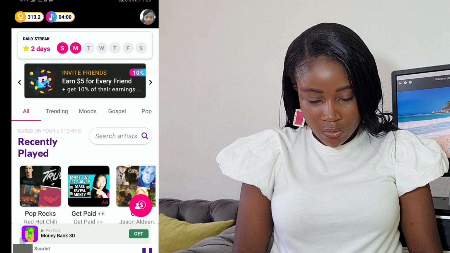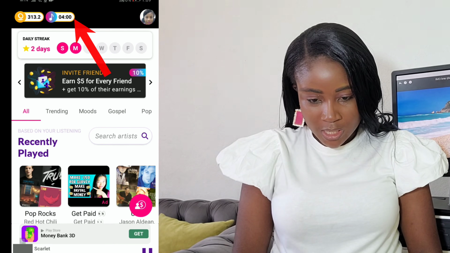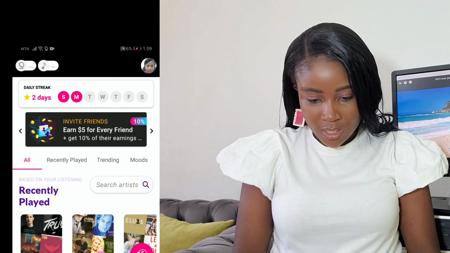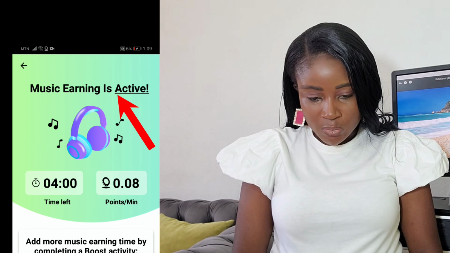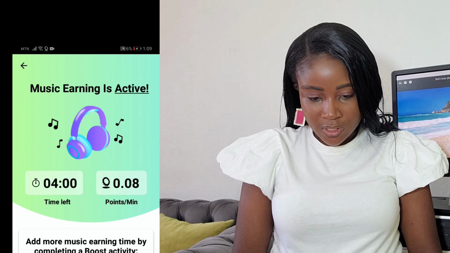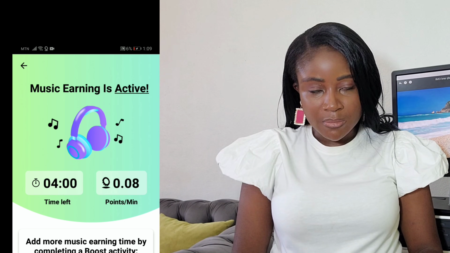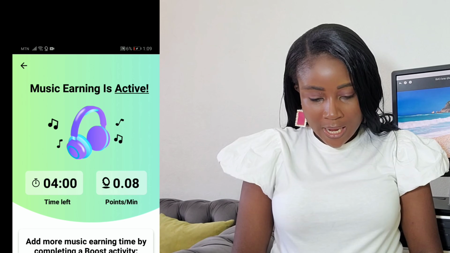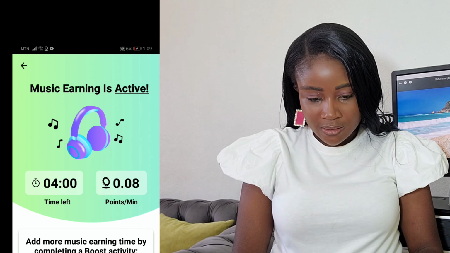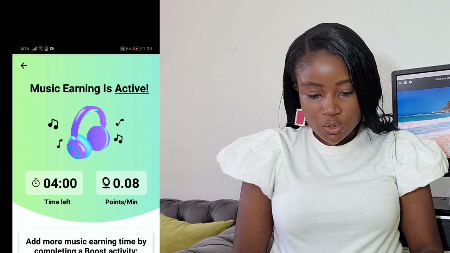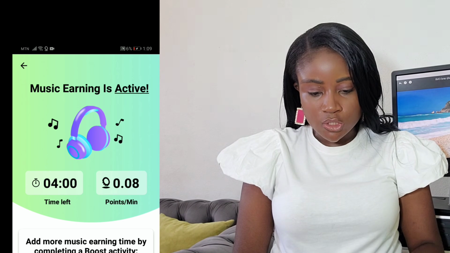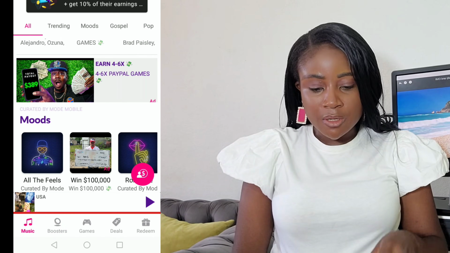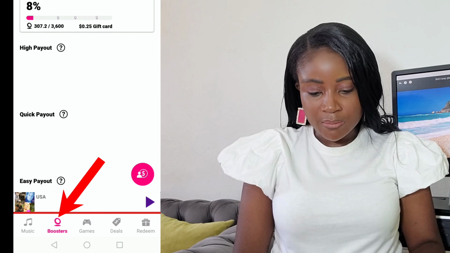When you click on the song, it's going to play. To know that it's playing, click on this section and it will show you music earning is active. If it's showing turned off, it means that your volume is at 0. And I earn 8 points per minute. Depending on the country in which you sign up or download this app, you also determine how many points you make per minute.